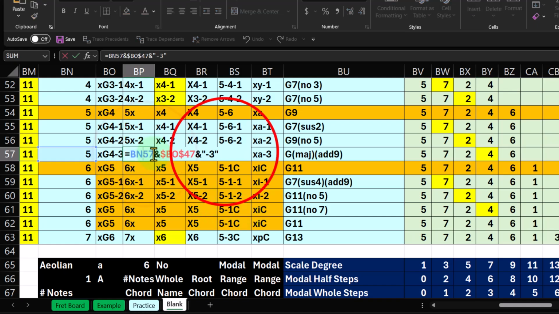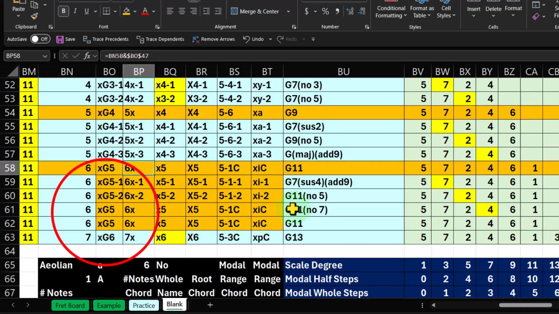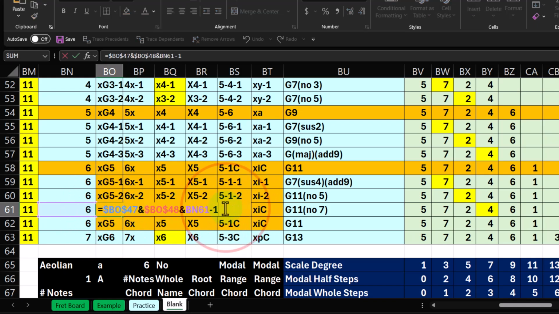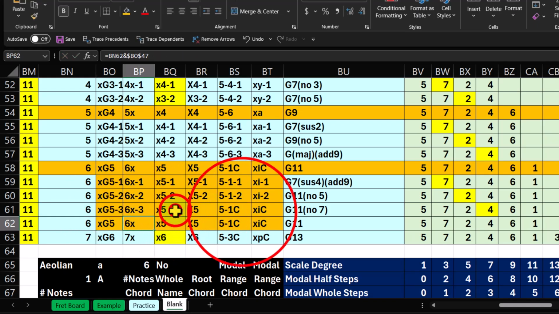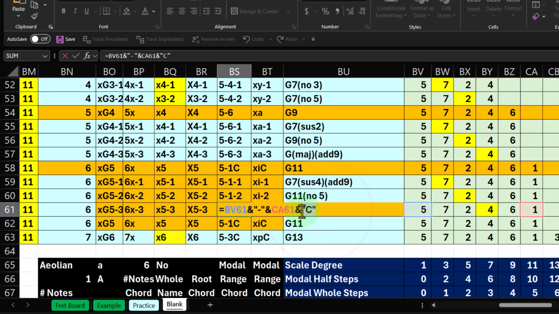Yeah, no way around it in their system. G11 no 7 sounds stupid. You're stripping the flat 7 out of a chord that exists because of the flat 7. So they do this awkward rollback. G major 11, no 7, but now you've lost the mode entirely. It just sounds major with a weird 4th on top. We don't do that. 6x minus 3. Drop the third whole step up slot.